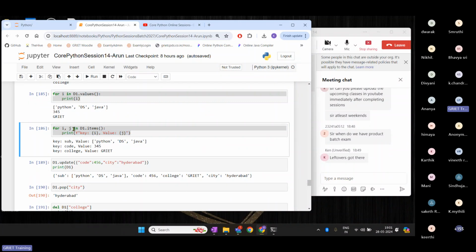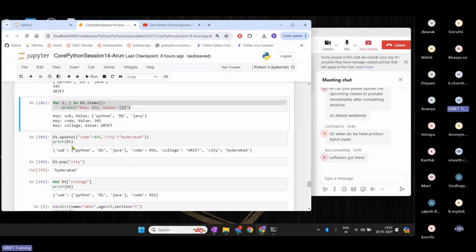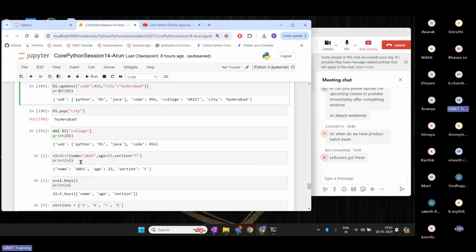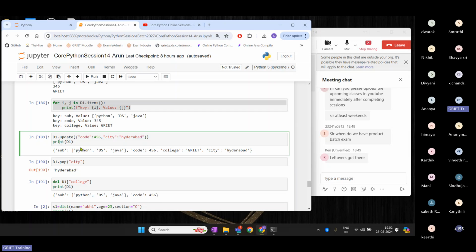So here for i and j, i is accessing the keys and j is accessing the values. Separated by space, I am printing all the key and value pairs for each key, right? Similarly, if you want to update the dictionary with a different set of values, you can use the update method. So one way of updating you saw is using indexing. Suppose if you don't like indexing, you can use the update method.